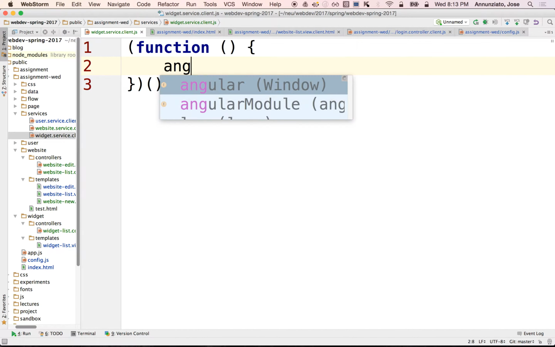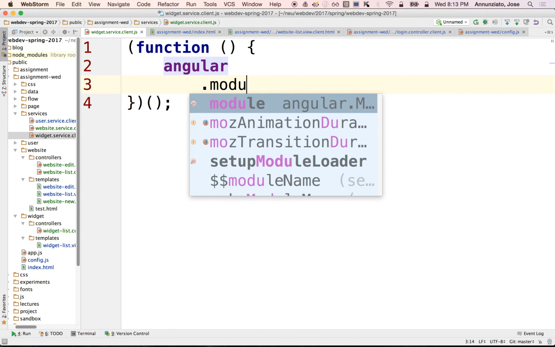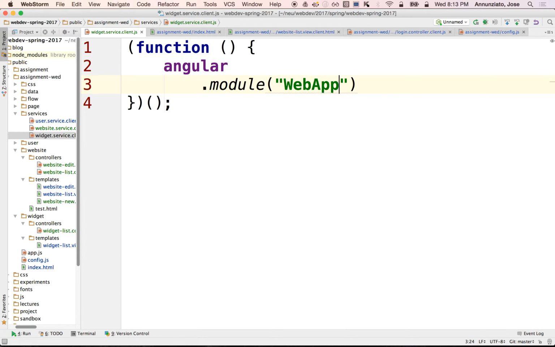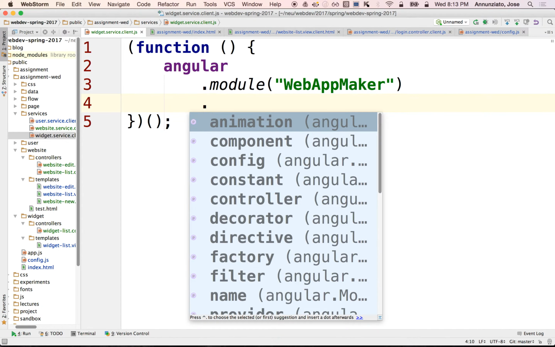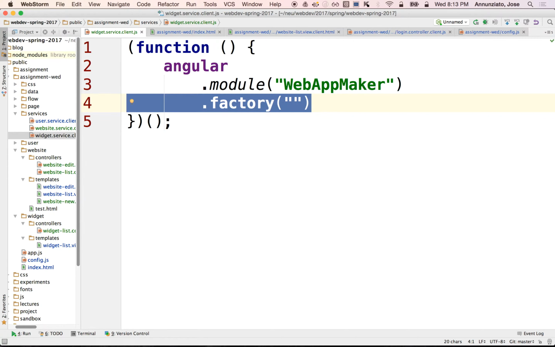And here we're going to say angular.module, and let's grab the web app maker namespace and declare a service using a factory pattern. So the factory pattern is part of a collection of many patterns, right? The idea is that you want to delegate the logic of instantiating something that is not trivial to instantiate. Perhaps it's an instance of an object that depends on many other things, that has to be configured.